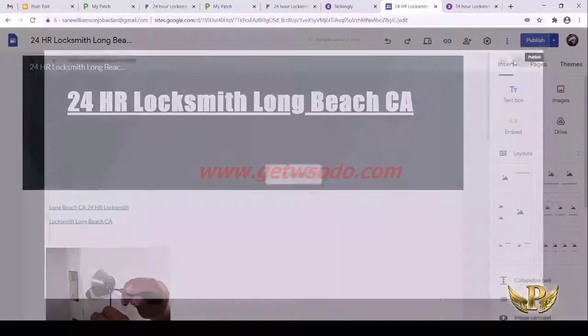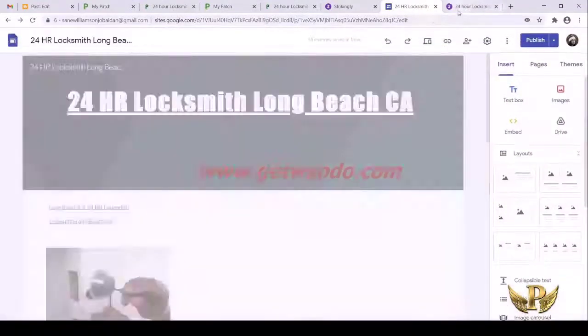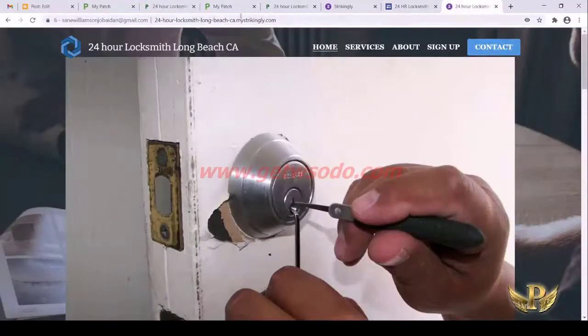All right, and then you want to publish that. Oh, sorry, I'm on the wrong thing. Publish that. Yeah, there you go. 24-hour locksmith, Long Beach, CA. And then what you want to do is use something like Omega Indexer, or if you're running links to it, you don't really have to worry about using an indexer if you use something like Scrapebox.